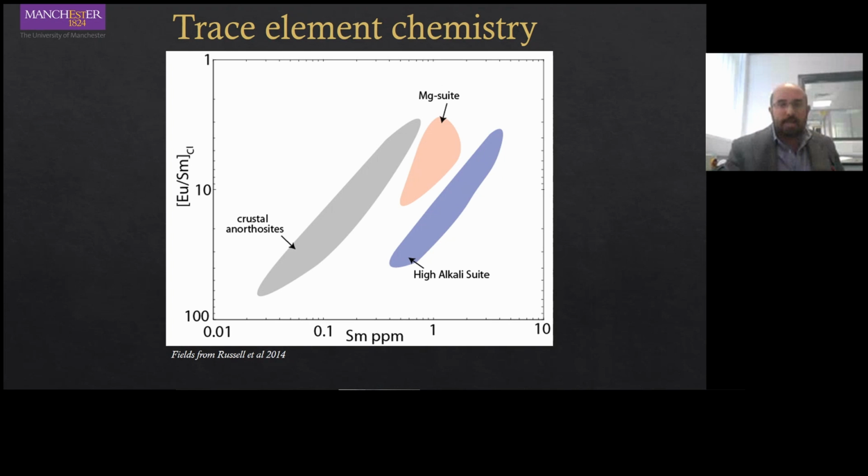I can hammer this point home a bit more by considering other plots of trace elements. This is a plot showing europium over samarium, which is effectively a measure of the size of the europium anomaly in the rare earth plot, versus samarium, which in this case is representing how trace element enriched a sample is. And you can see that all the different highland lithologies that have been found at the Apollo site have quite distinct fields.